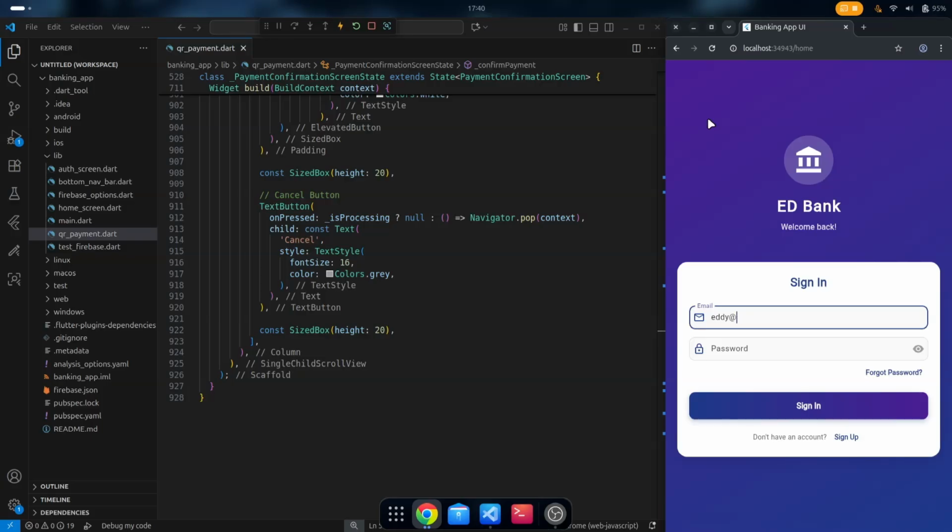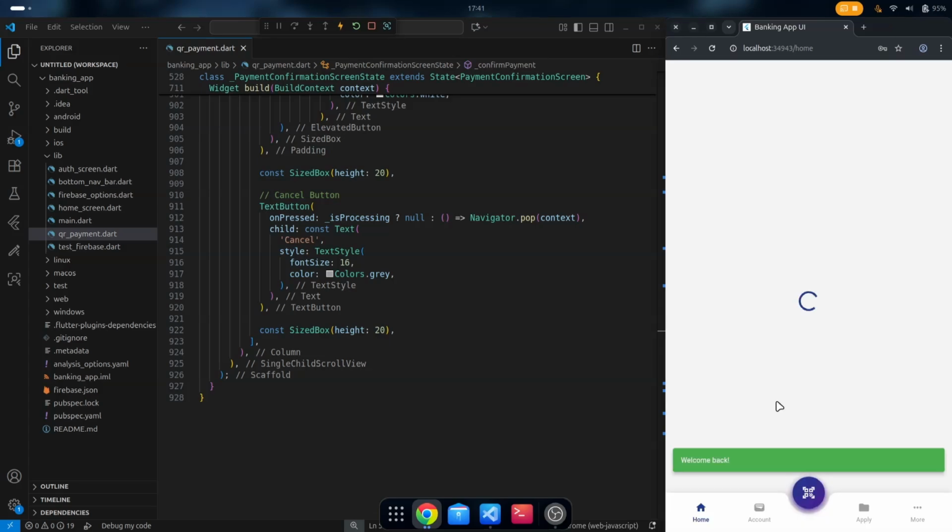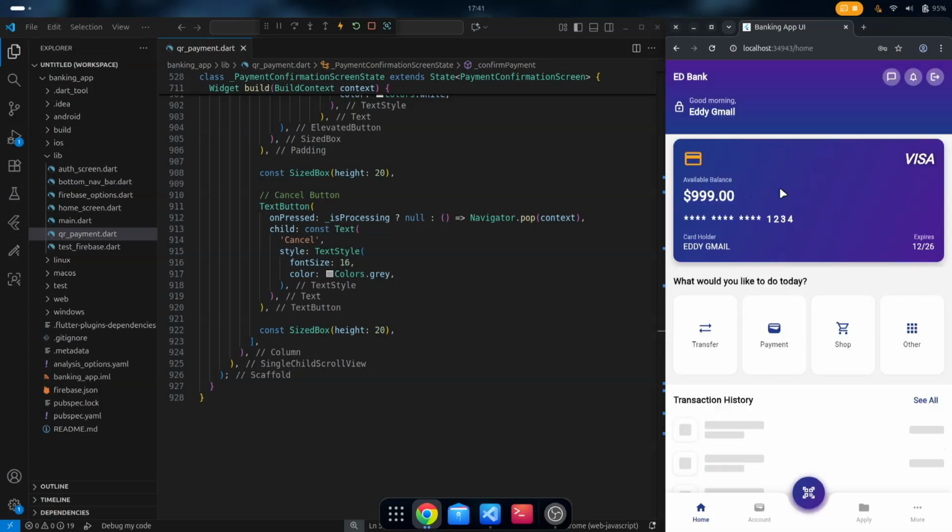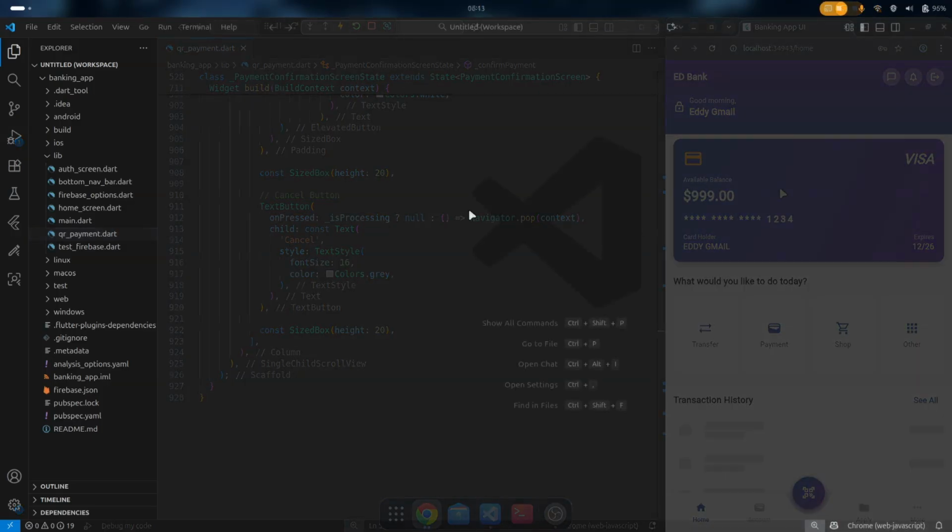Let me quickly recap what we built in part 1. We have a QR payment page with 2 tabs. The first tab shows the user's QR code, and the second tab is currently empty. That's what we're building today.